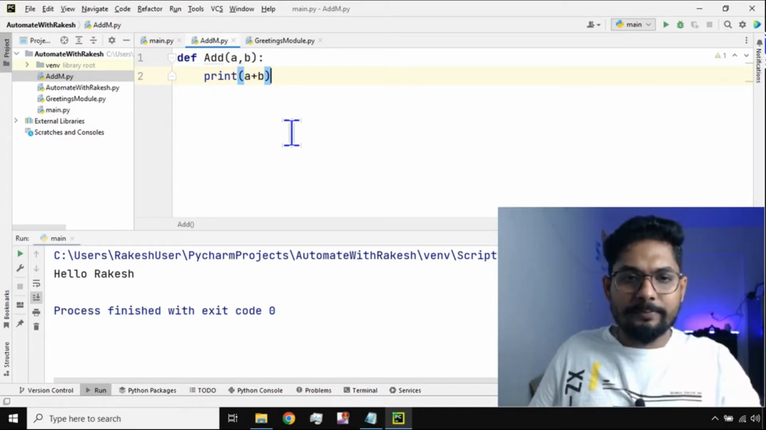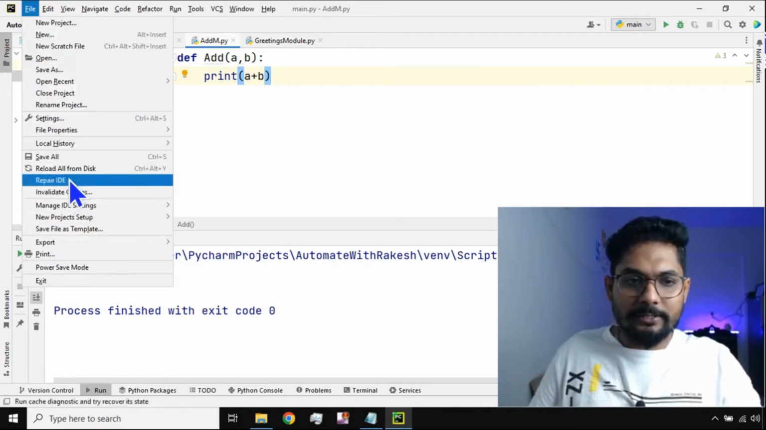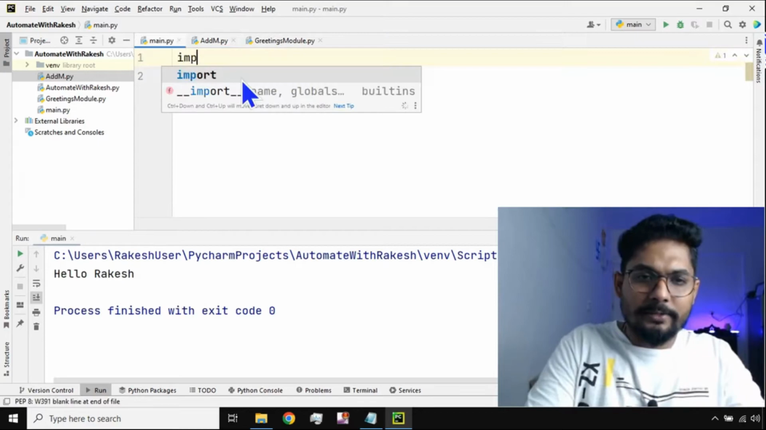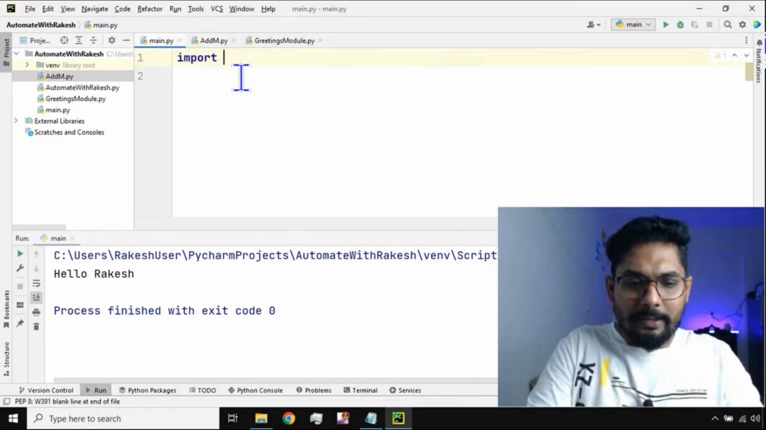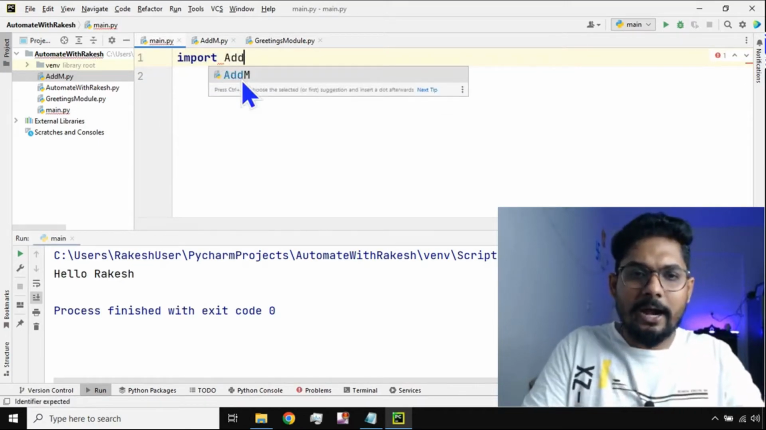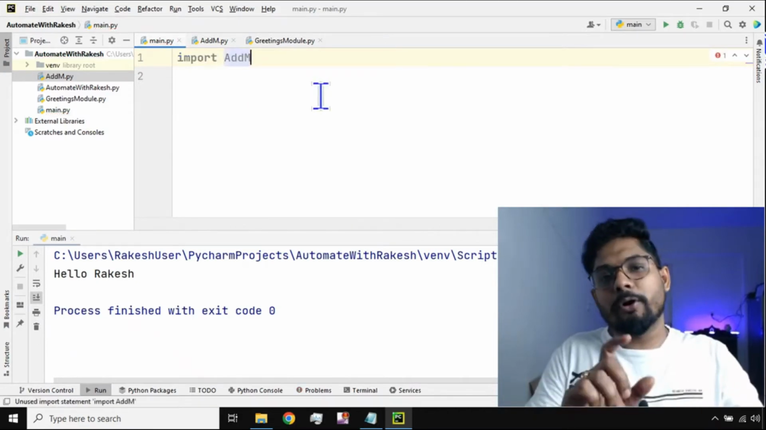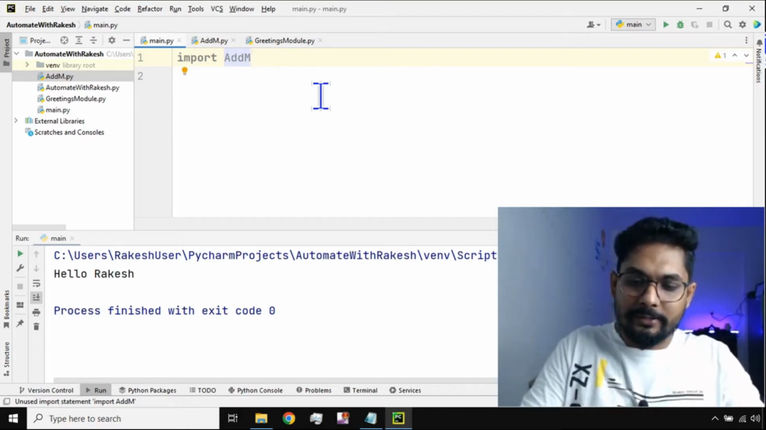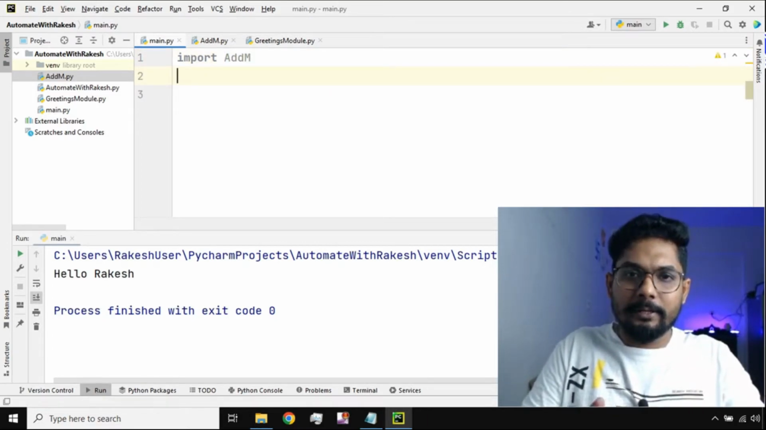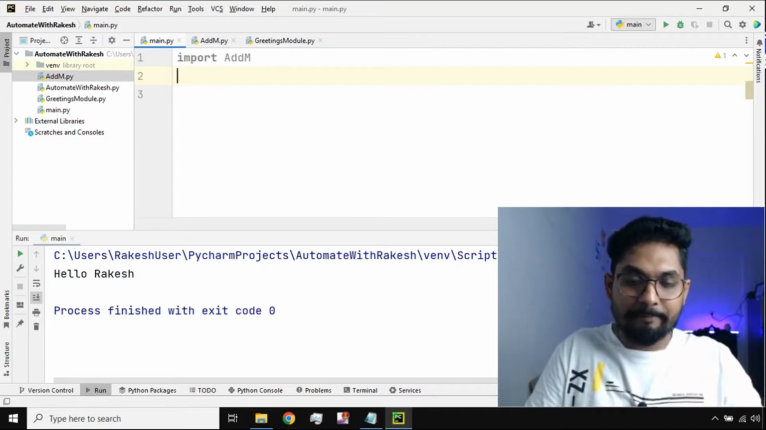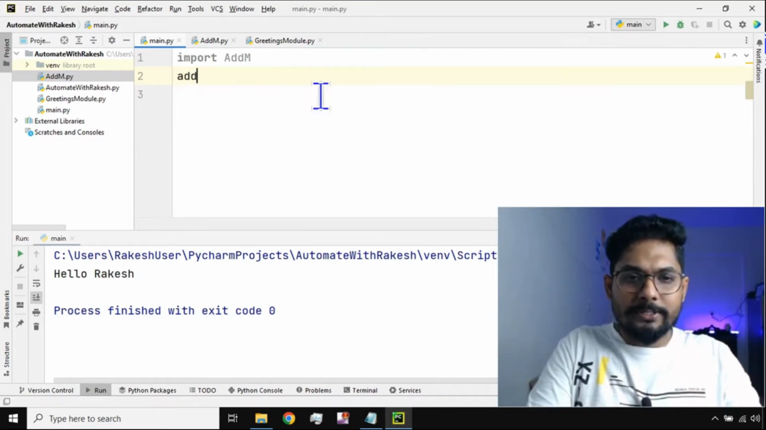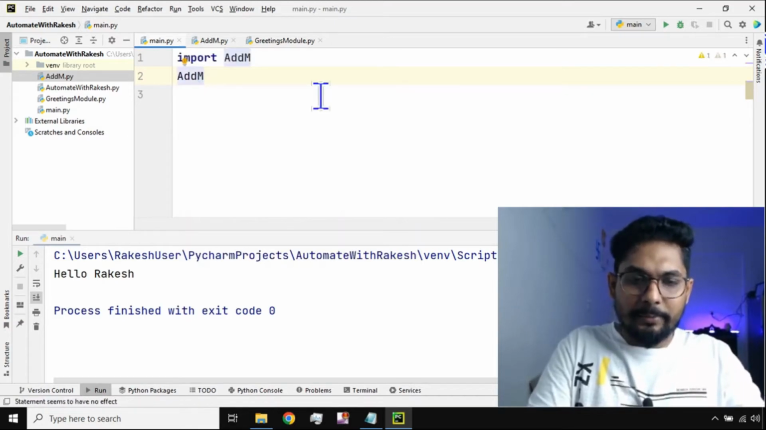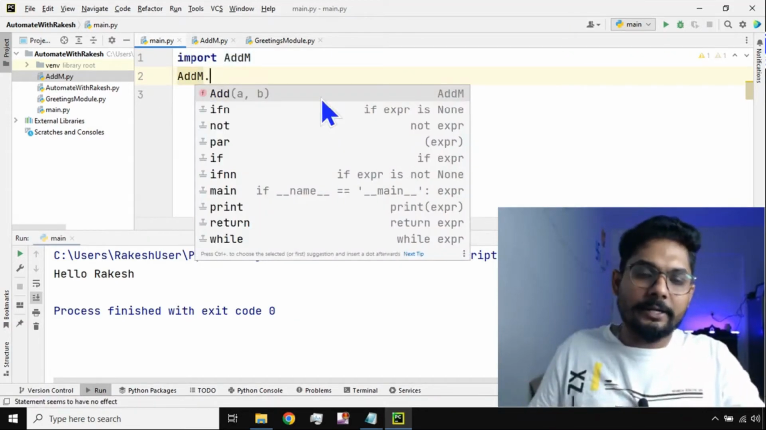So this is done. Let's save it: Ctrl+S, or you can do File, Save All, whatever you like. Done. Now let me import that. I will say import, and remember while typing it should be case sensitive, so I should say add_m. I have called the module name add_m. No colon, nothing here. Just hit enter. In an import you are not putting a colon or parenthesis, nothing. Now the module name is add_m. Type it the same way, since they are case sensitive.